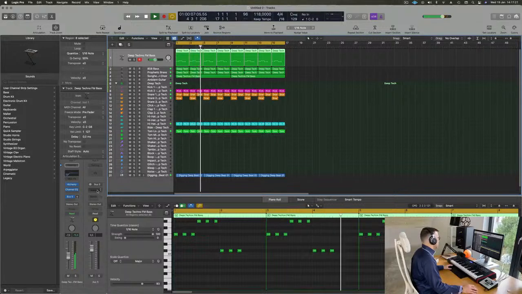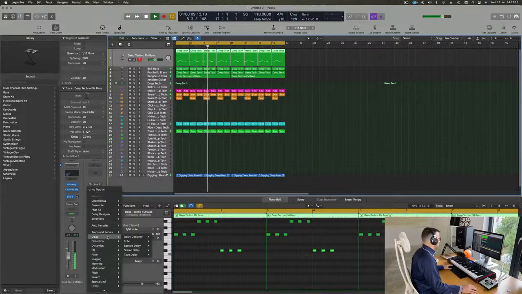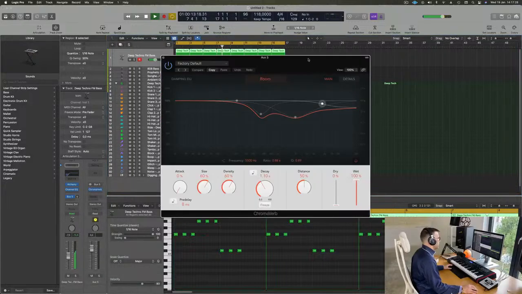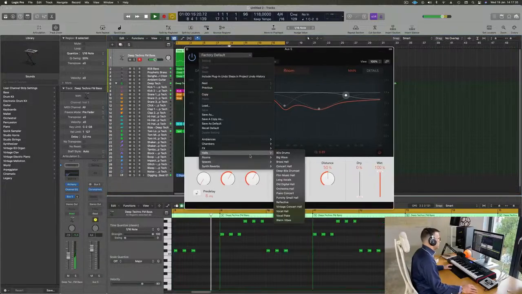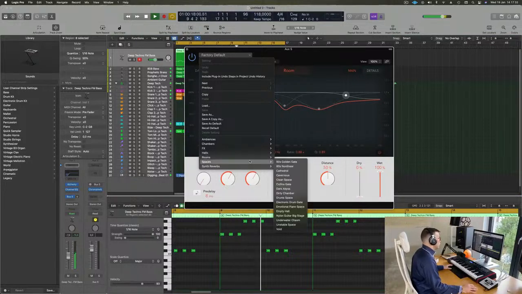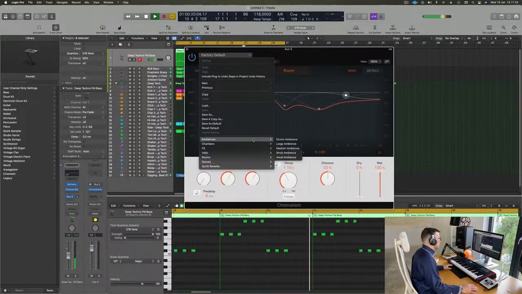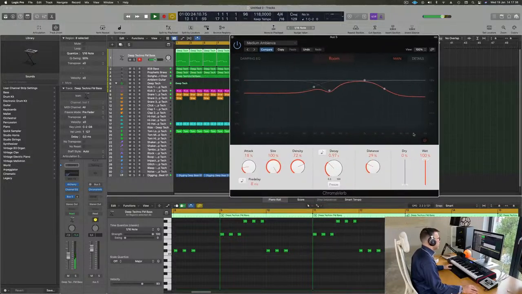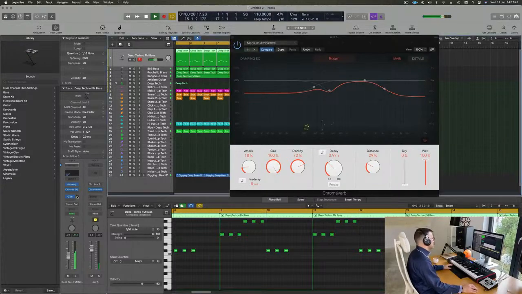Send bus, okay, here. I'm gonna add a reverb, which will be a Chromaverb for this particular occasion. I'm gonna go into, this is a tough one, ambiances. It's a medium ambience. 100% wet, of course, because it's gonna be a send. Then I'm gonna send this bass here to it.